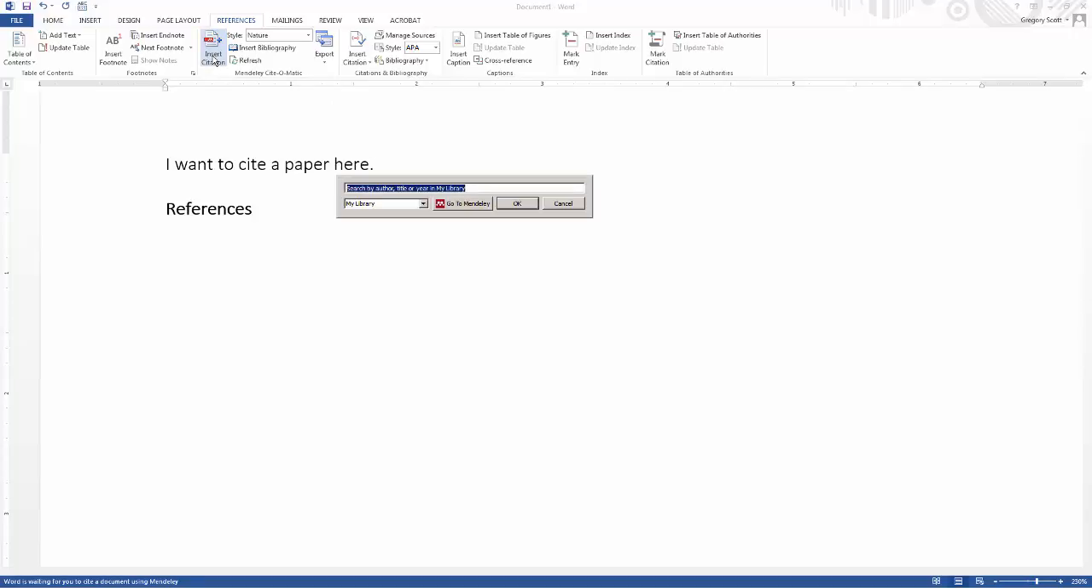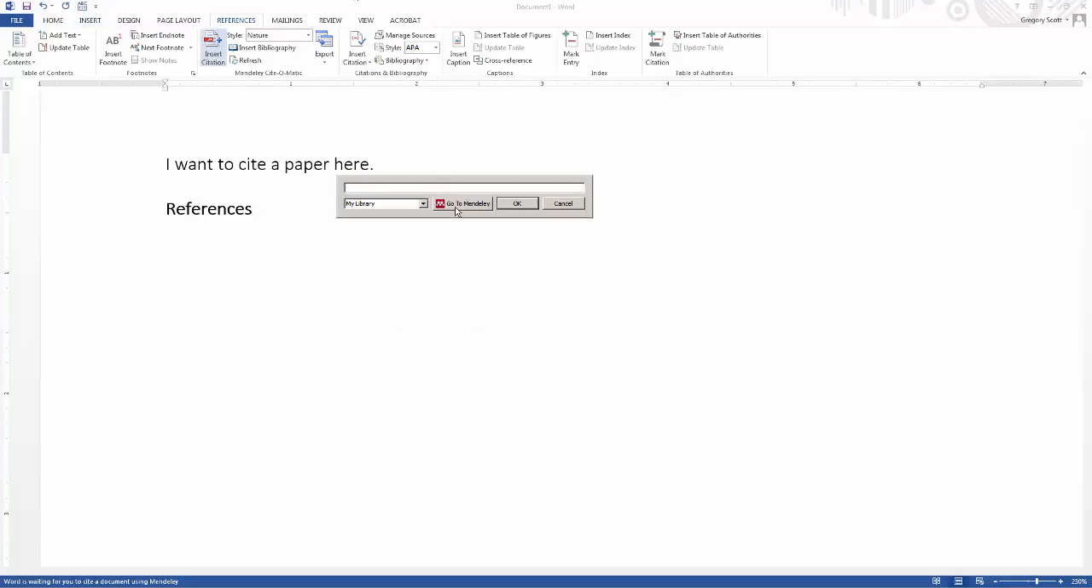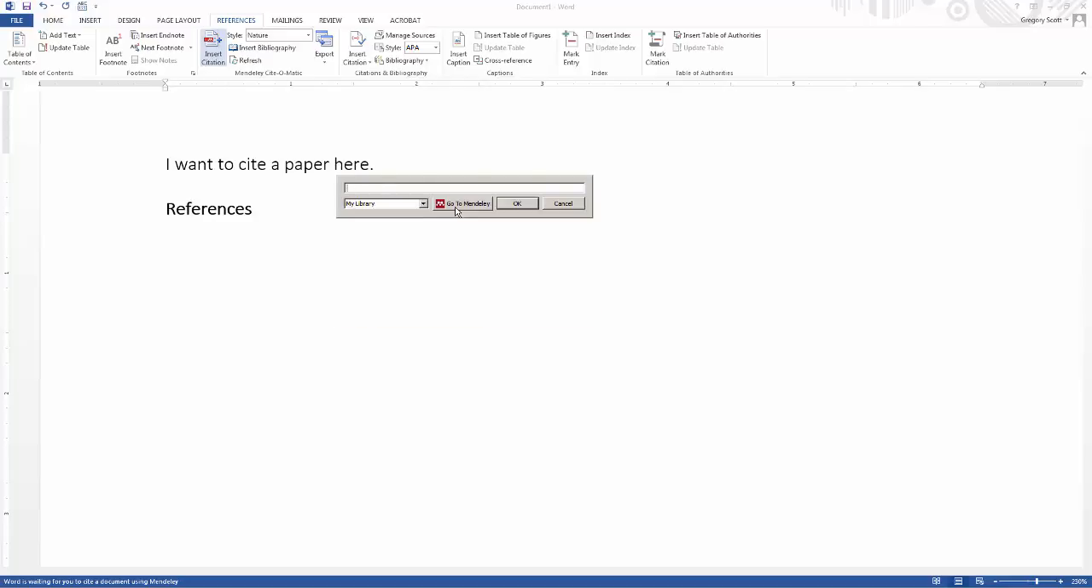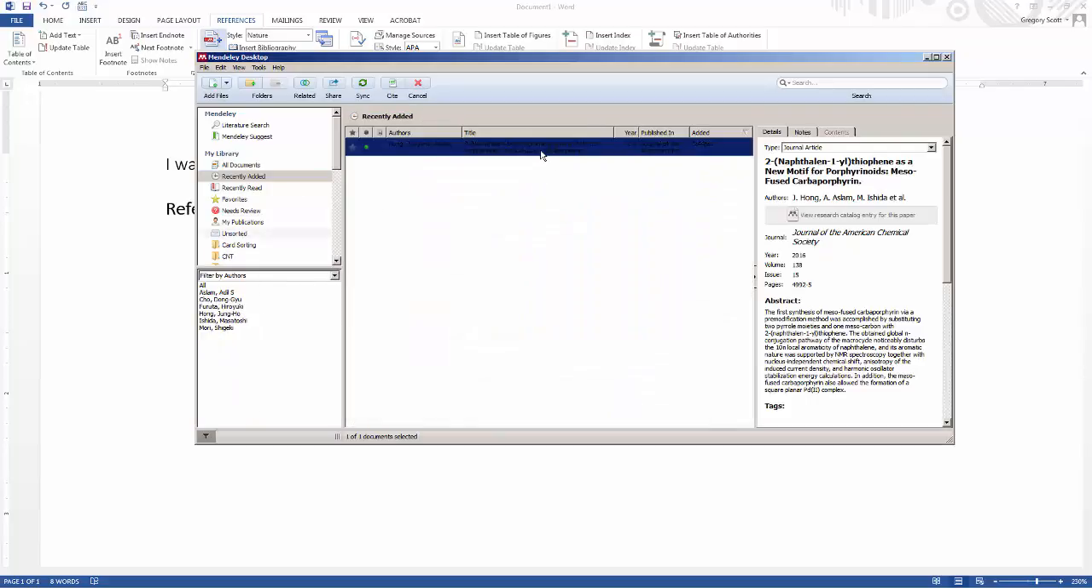And if I happen to know the name of the paper, I could start to type it, and it's going to narrow it down and find it. But if I don't know it off the top of my head, I could also start to type an author's name in there, and so that's going to find papers for me. But I can also just click on Go to Mendeley. So we can go to my recently added documents, and there's the one that we just added.